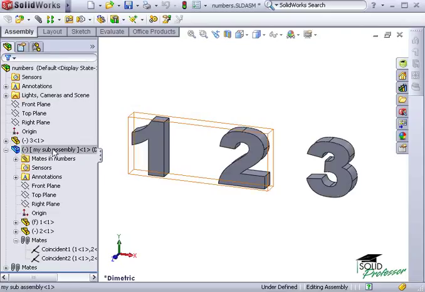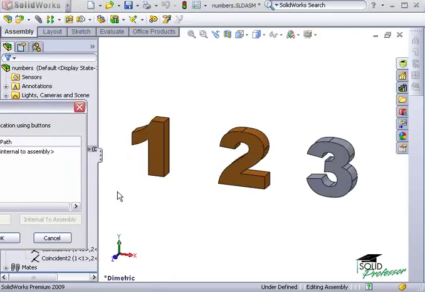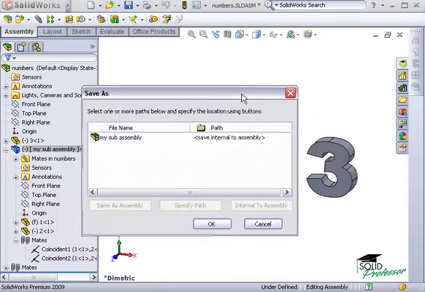To do this, I'll right-click on it and select Save Assembly in External File. When I do, a pop-up appears, asking if I'd like to save it in the same location as the main assembly, or if I want to specify a path. I'll pick Same as Assembly, and click OK.